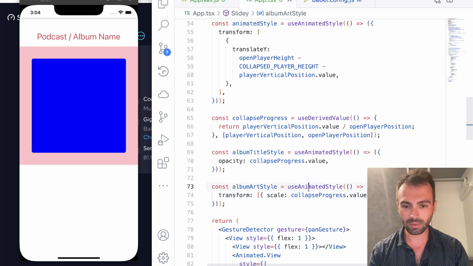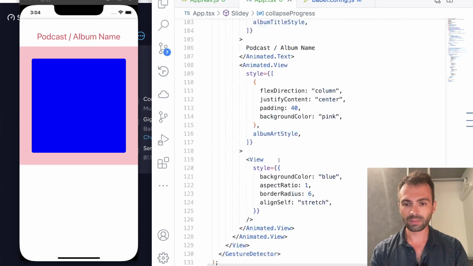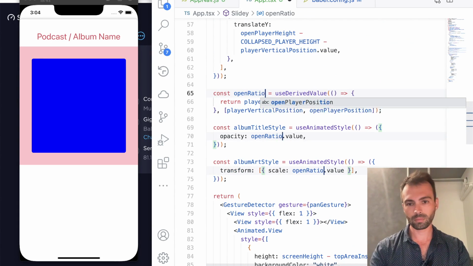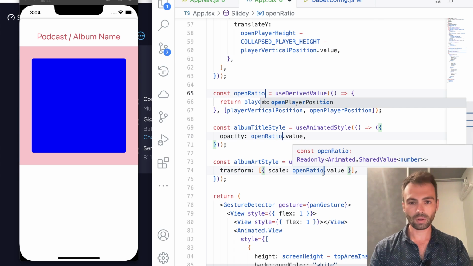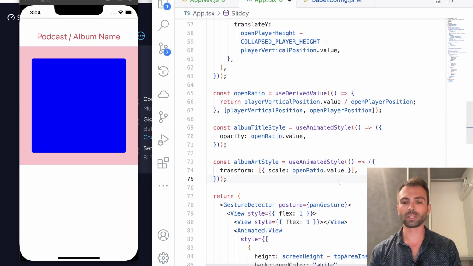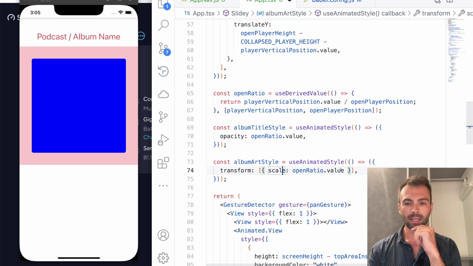I'm going to rename it from collapse progress to open progress. We can even just call it the open ratio. Yeah, because we know we're inside of the player, we don't need to call it the player open ratio. It's just the open ratio. What ratio is the player open right now? And that's how we're going to animate the scale.